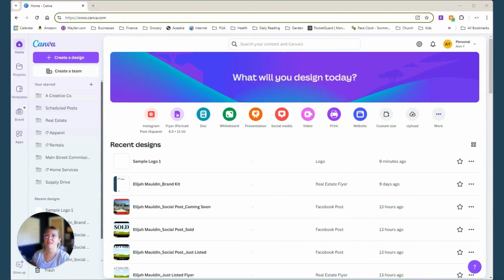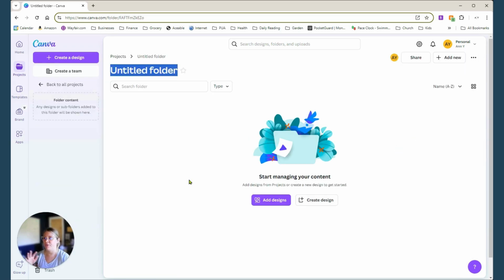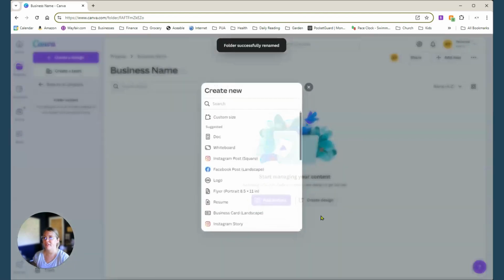Alright, so let's get started. Since this will be the first lesson in how to make a design, we're going to be starting at our home page. So you've logged in. Yours will probably be empty if you've never made anything before, or you're going to see all the designs that you've made here. What I want you to do is go to Projects, and then you're going to Add New Folder. This is going to be where you create your designs, for whatever, let's put your business name as your folder there. Then you have your folder, and let's create a first design.